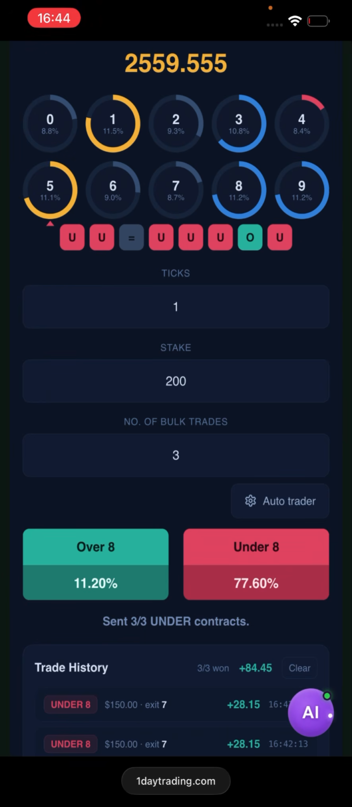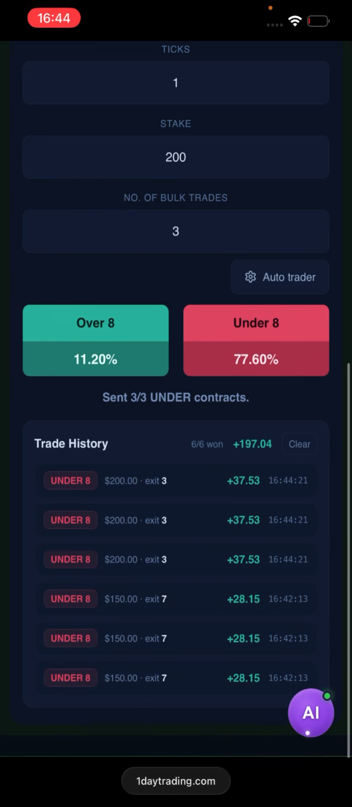An O has appeared, then one, and then another O, two. That way you click Under. Have you seen how simple it is? And you are out of that market. Can you see we are at 197?